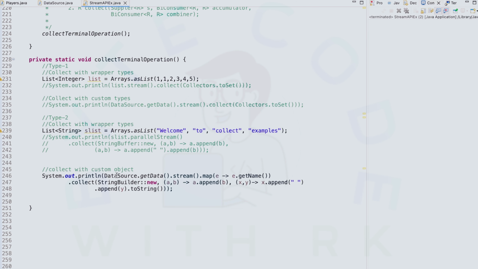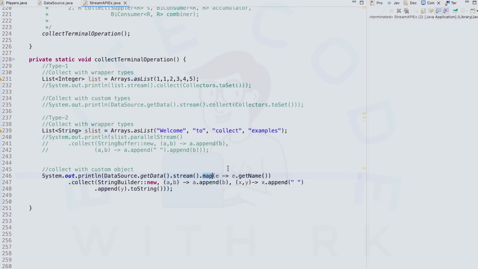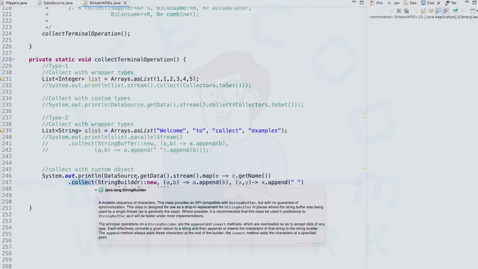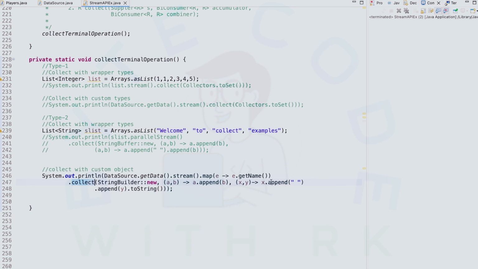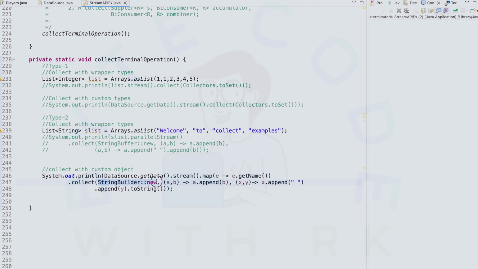So what it is doing, initially it gets a list of players using the getData method of the DataSource and applies stream to it, and then I want to get only the names from the list of players. So using map I am taking the object as input because map takes a Function interface. A Function interface takes a single value and returns a single value. So it takes a Player object as input and returns the names as strings. And then I am using the collect method. In the collect method also I am taking three input parameters. The first one is the supplier, the second one is the BiConsumer, the third one is also a BiConsumer. The supplier is the function which doesn't take anything and returns some value. So the supplier doesn't take anything but returns a StringBuilder object. And the second one is the BiConsumer, so it is the accumulation.